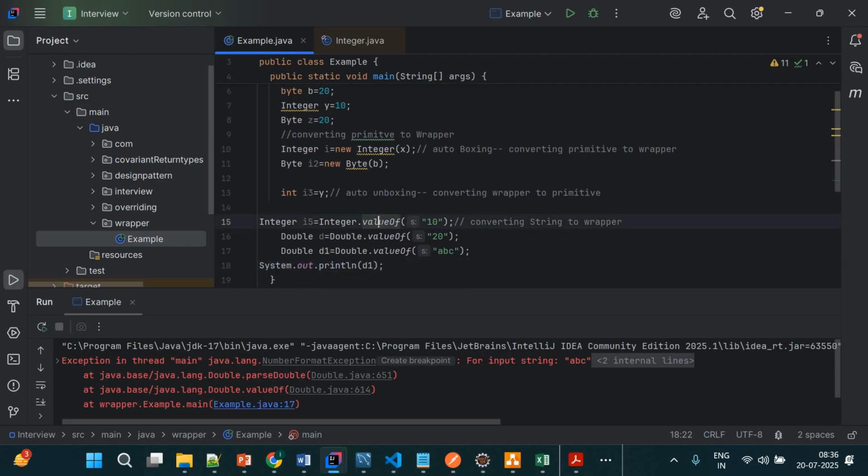So you have to understand that valueOf is a method of all the primitive types, right? Integer, double or float, whichever it is. It will convert a string to integer, but only those strings which are in the form of numbers like 10, 20. It will not convert if they are characters like ABC. ABC cannot be converted, but 10, 20 can be converted.